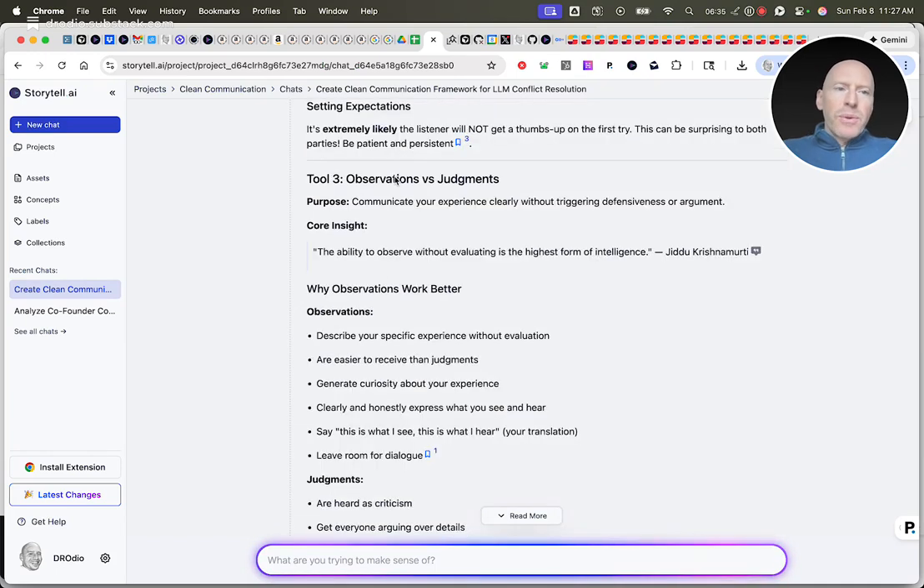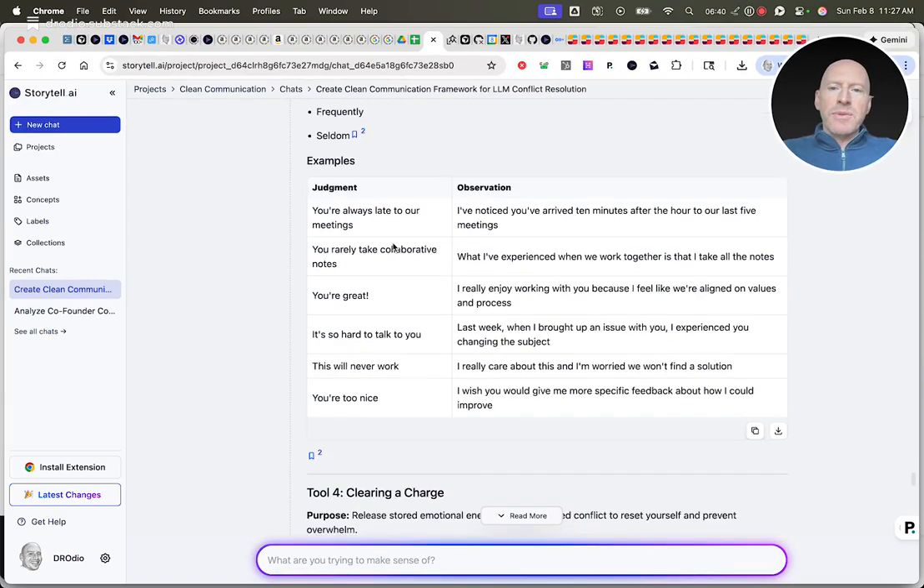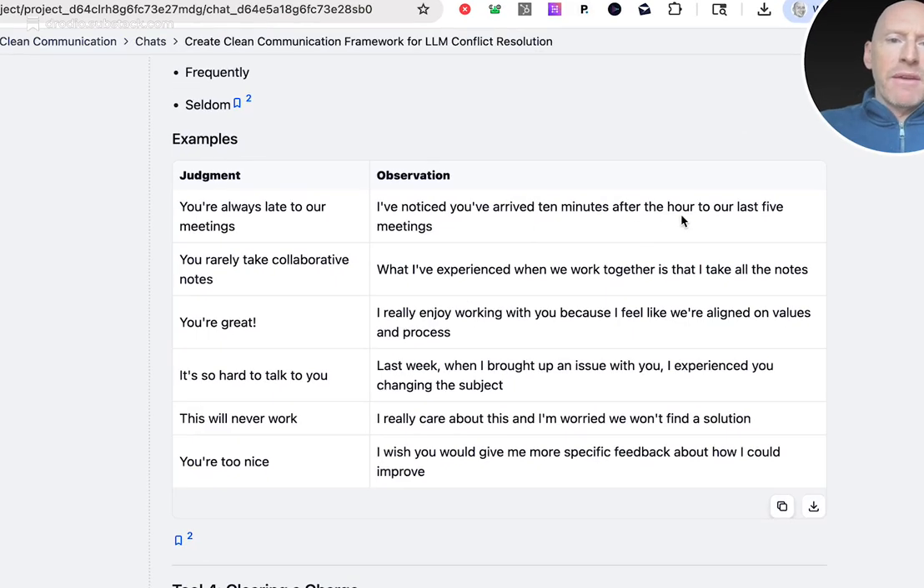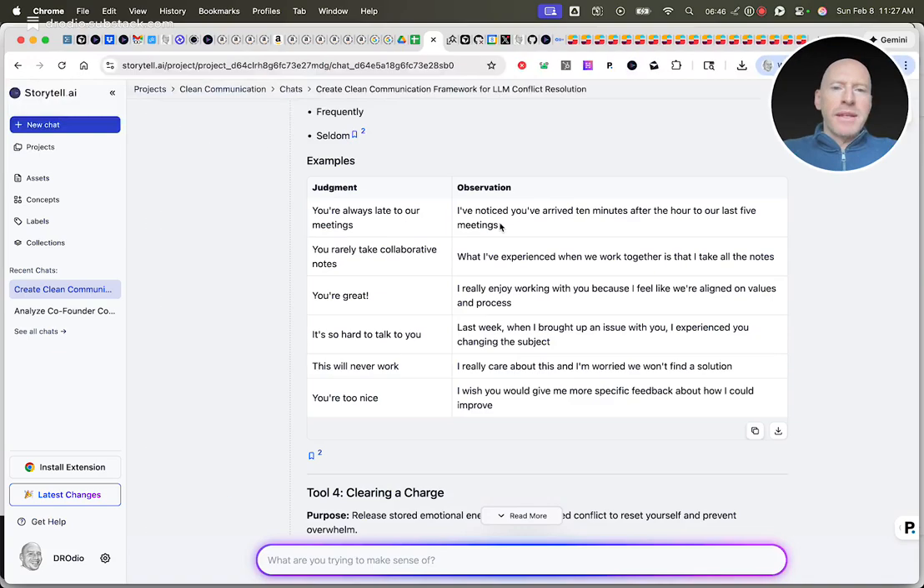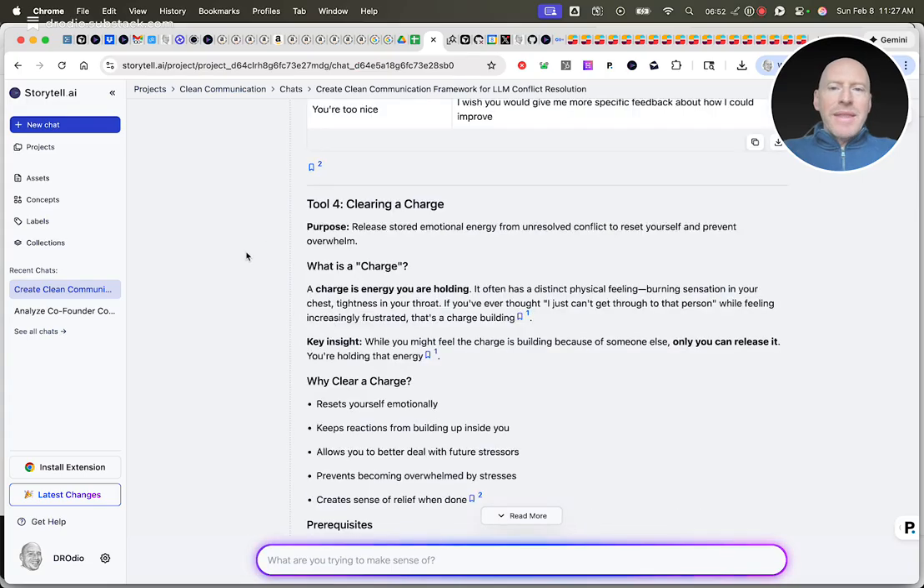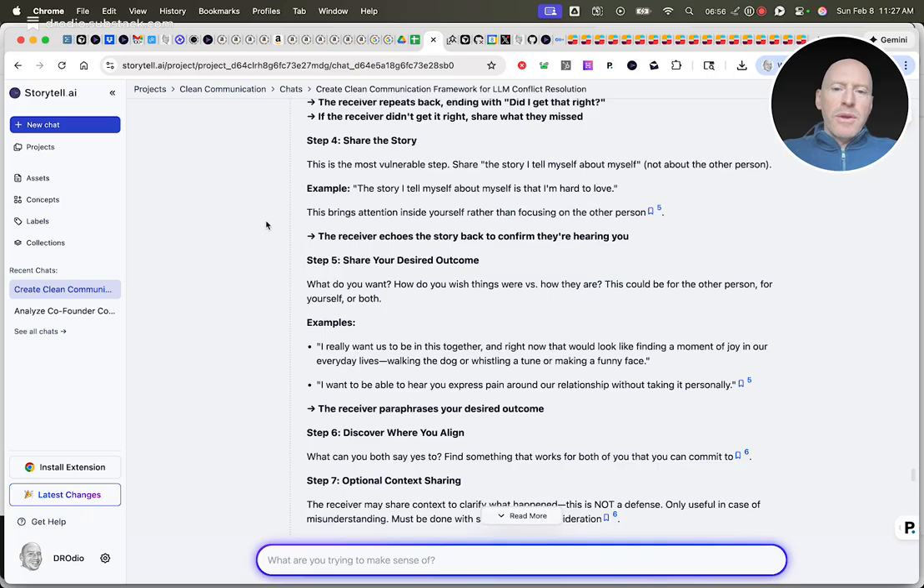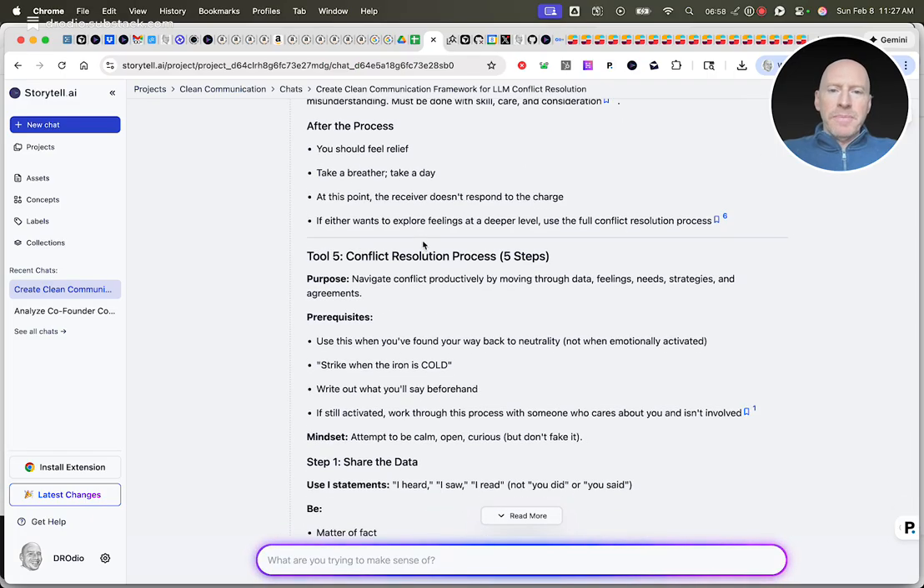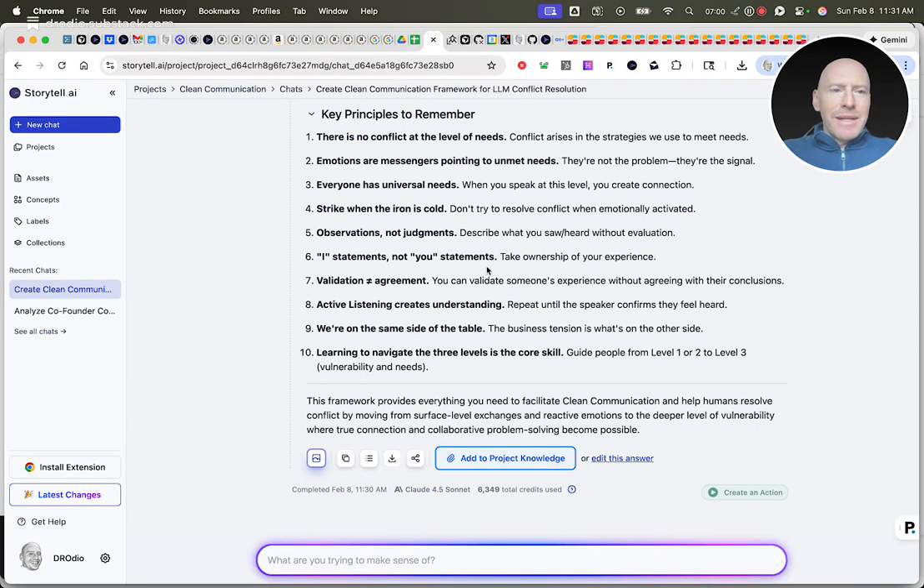And there's also tools that are part of this framework, like observations versus judgments, right? You're always late to meetings versus I've noticed you arrived 10 minutes after the hour for our last five meetings. So you're observing a fact versus throwing a judgment at somebody. So in this document, I'm giving the large language model these tools that it can then use to help the human later. Okay, so now I have this very in-depth document.